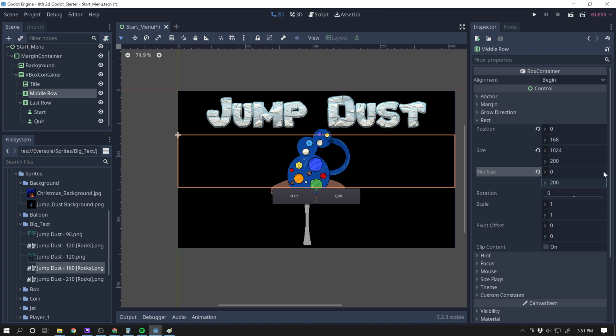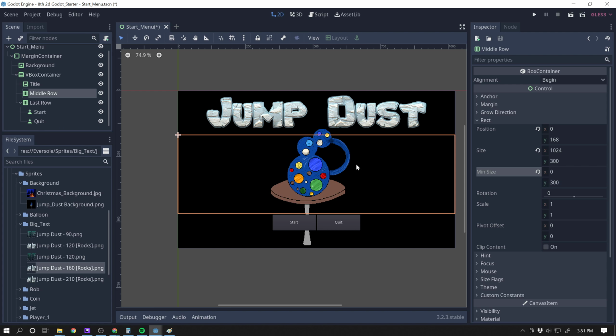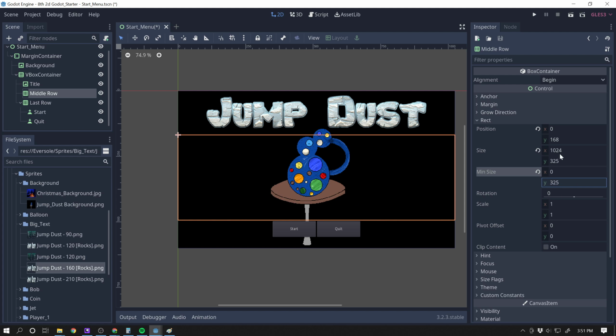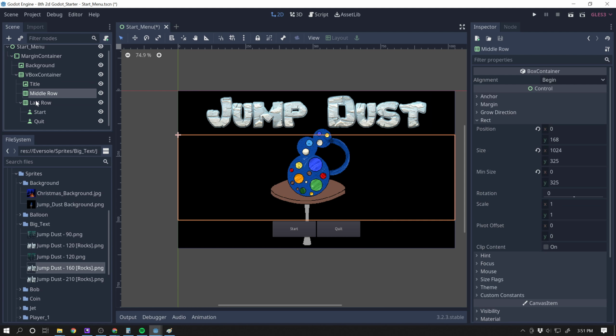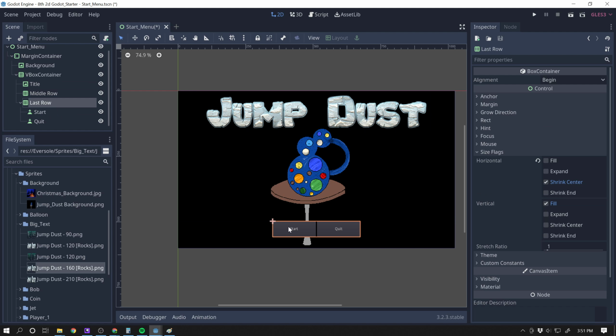So let's see what 200 looks like. Nope, let's do 300. That looks pretty good. All right, so now, I don't know, maybe 325. There we go. So now my middle row takes up this space right here in the middle. And my last row takes up that bottom spot, and the title takes up that spot. Looks good. Now, I can leave the buttons just like they are, but I want to separate them apart just a little bit so I can see the center of that table leg.